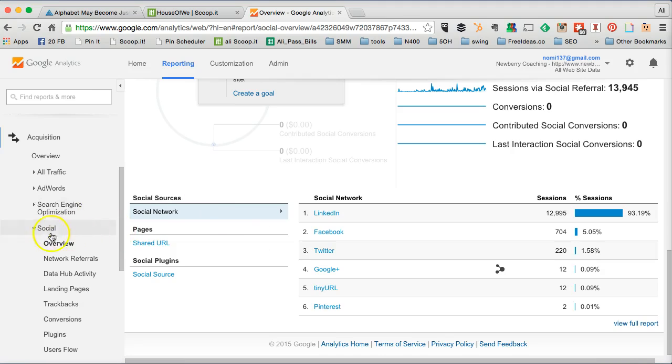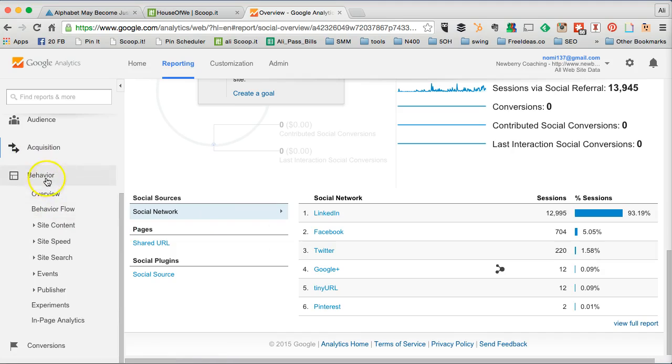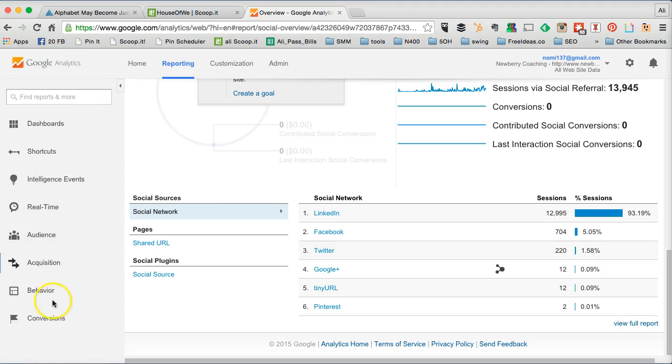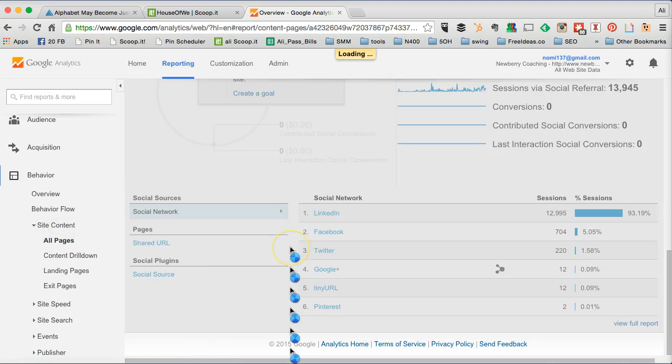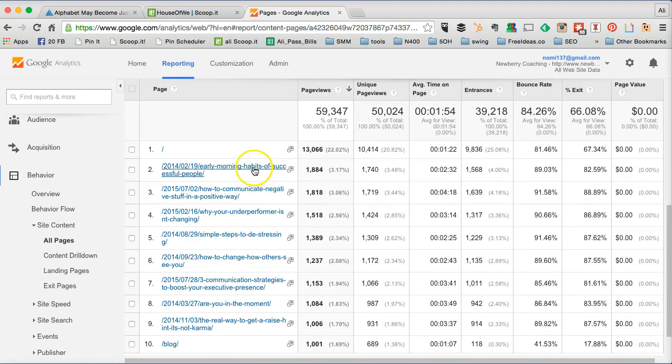And there's one more thing I want to share. If you go to behavior and then site content and all pages, so this is the traffic to all of your pages or all of your blogs on your website. I like to read this data because if we are producing weekly content, this will tell me what's popular and what's not popular in my own audience that's reading my blog content.